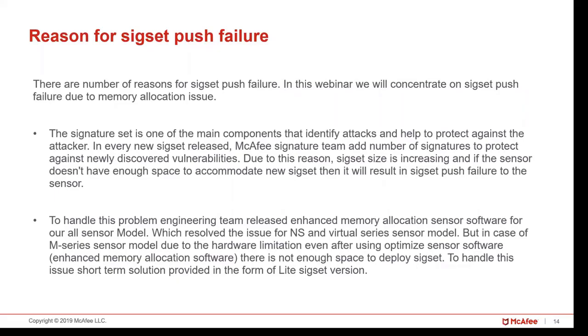To handle this problem, the engineering team released enhanced memory allocation sensor software for all our sensor models, which resolves the issue for NS series and virtual series sensor models. But in the case of M series sensor models, due to the hardware limitation, even after using optimized sensor software, there is not enough space to deploy sigset. To handle this issue, a short-term solution was provided in the form of a light sigset version.